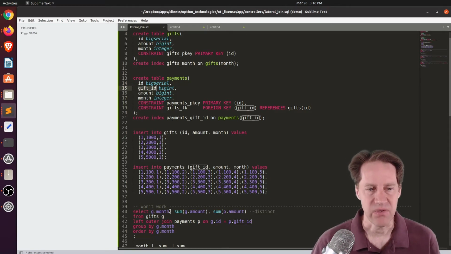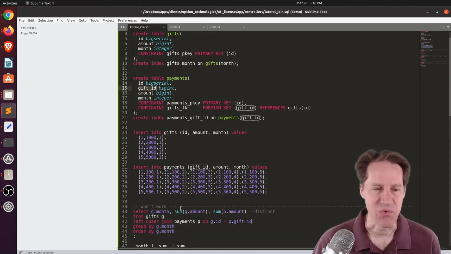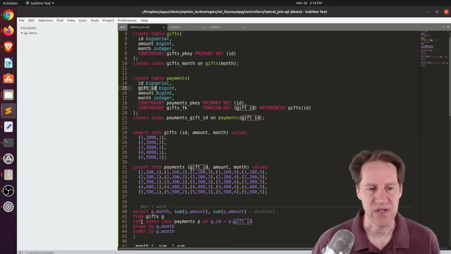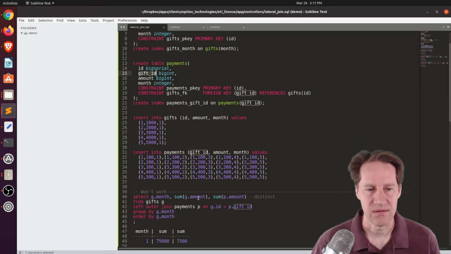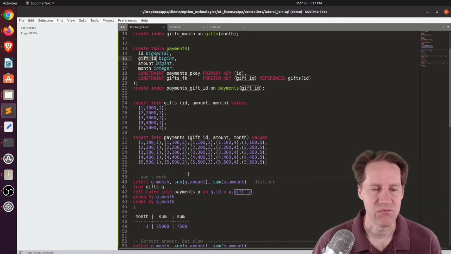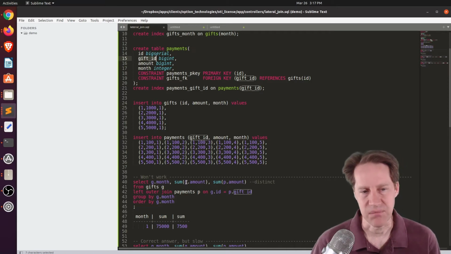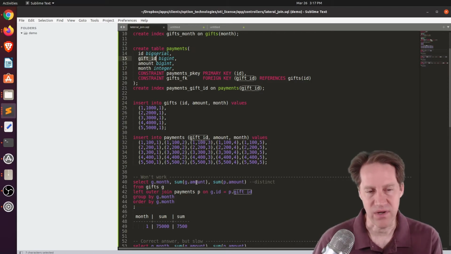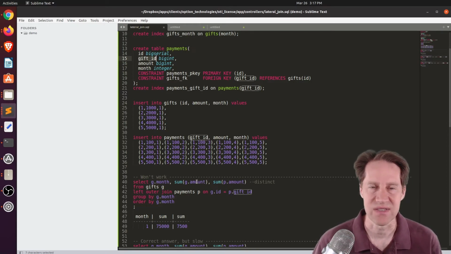So this simple implementation actually won't work, where you just take a gift and do a left outer join to the payments, then group by the gift month and sum the gift amount. That's going to double count your gift amount, because the left outer join to payments is going to duplicate those gift rows. You can't do something like a simple distinct on the amount. It will work in this case, but not when you're talking about thousands and thousands of gifts in a system with similar amounts.